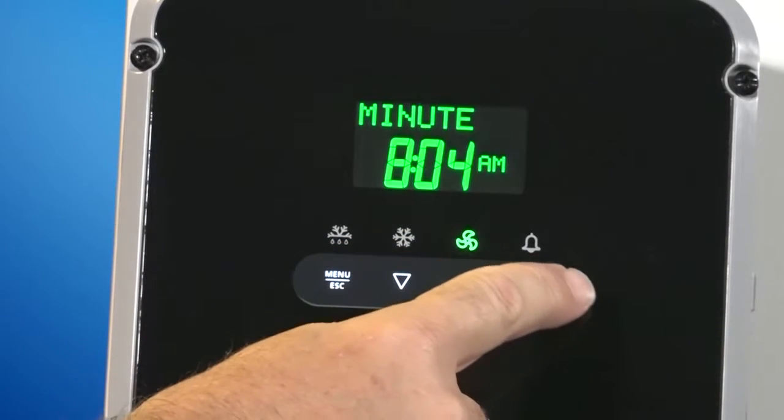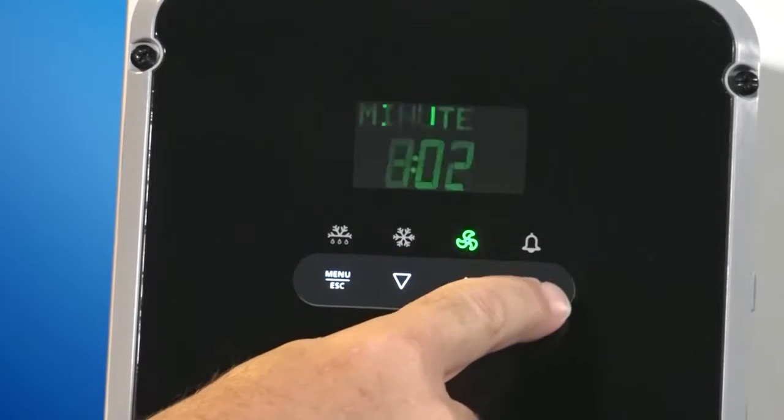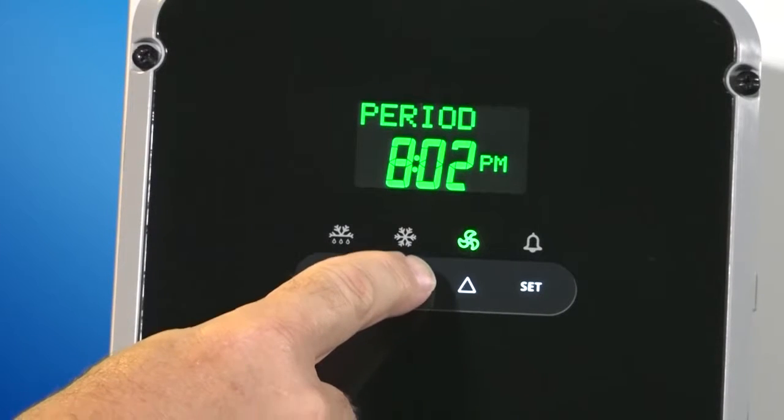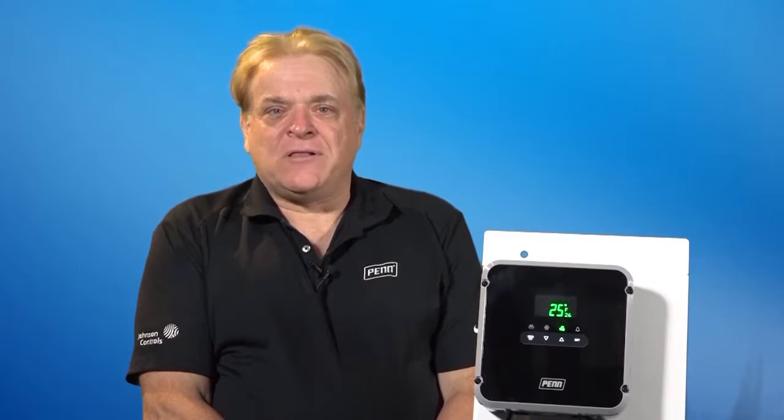Again, use the up or down button to adjust the minute setting. Press set. If the 12-hour clock was selected, you can now set either AM or PM. Press set. Note, if a 24-hour clock was selected, the letters HR appear and no adjustment is needed. Now the date can be programmed.